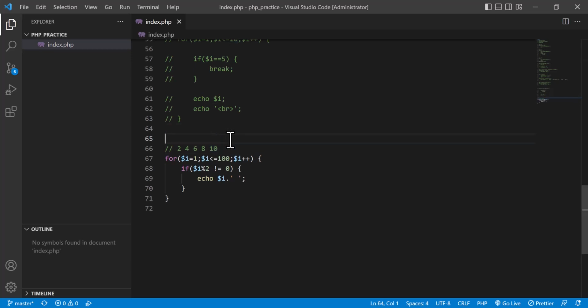So here, even or odd numbers, this is a very good example, and I hope you have understood the very basics of loops. In the next tutorial I will discuss nested loops.